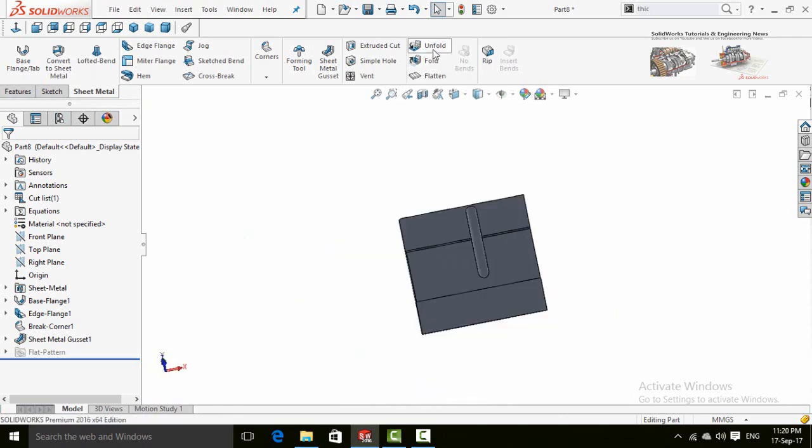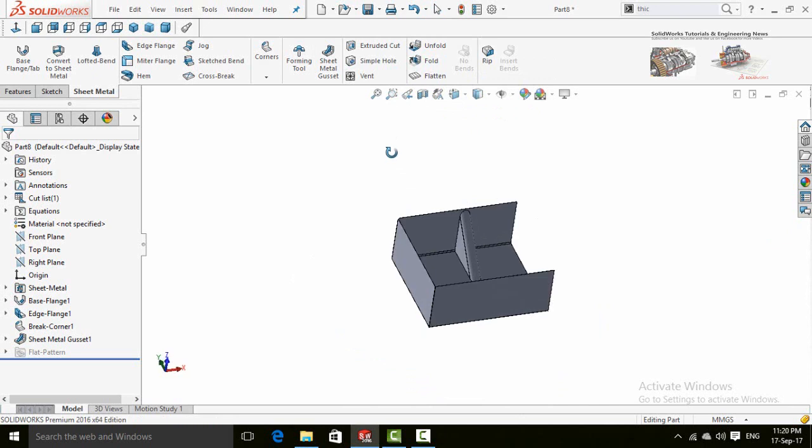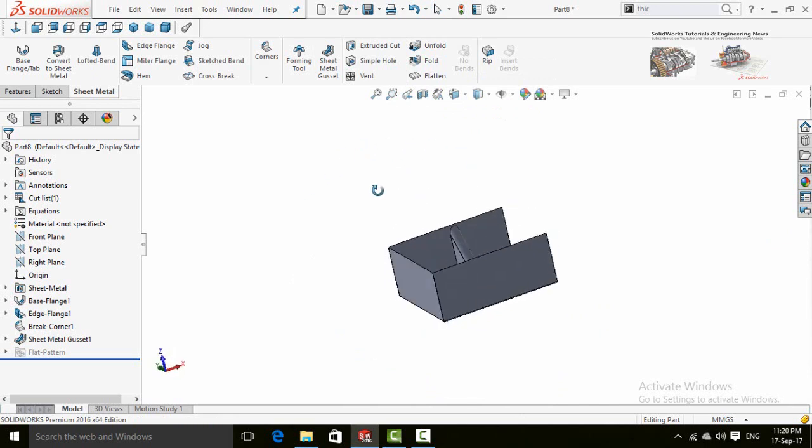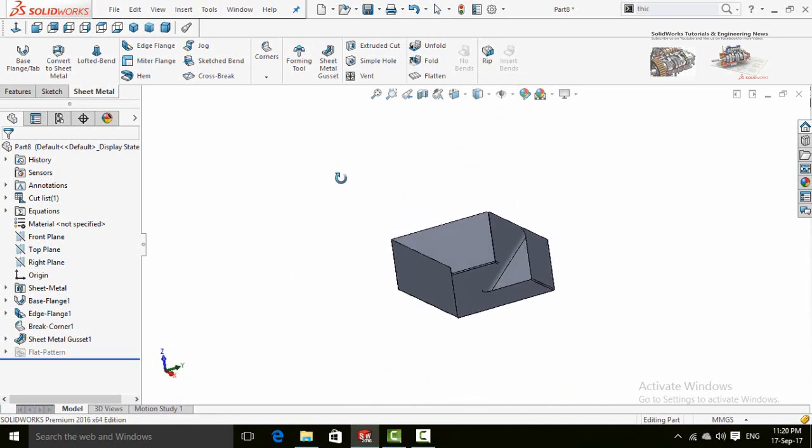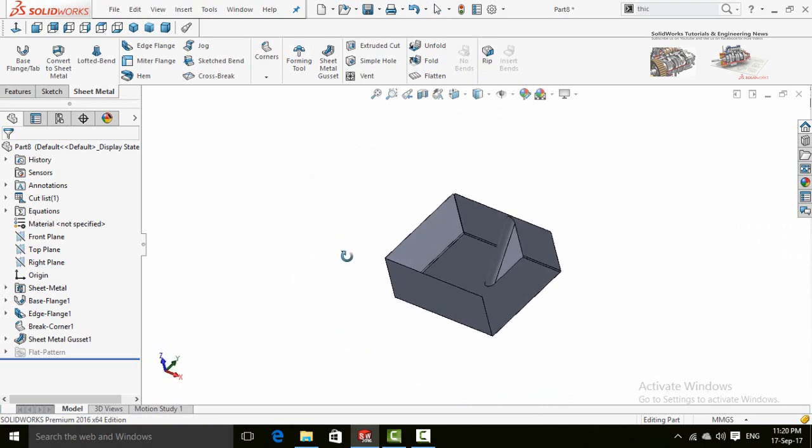So now we have unfold, fold and flatten commands. If you press the flatten command, all of your sheet metal part or body will be flattened, and then you can measure all the development lengths. So let's press it, flatten.